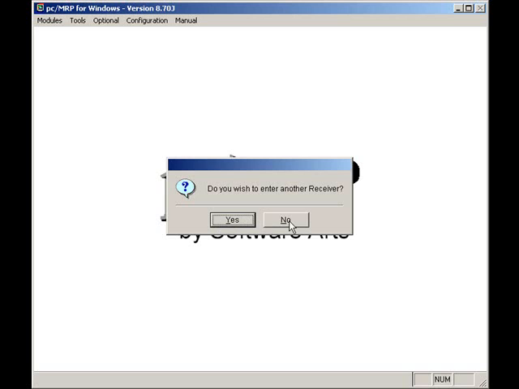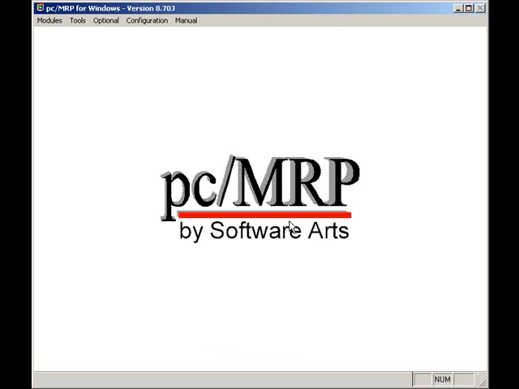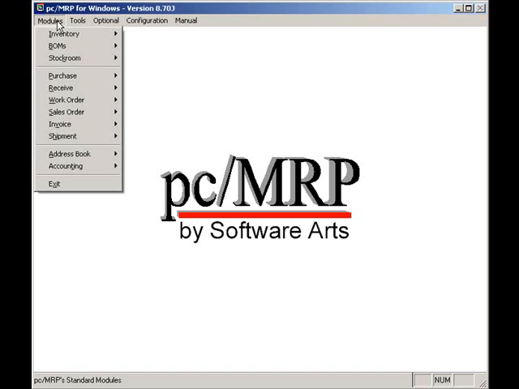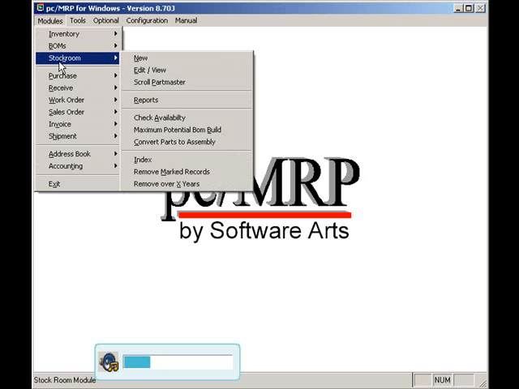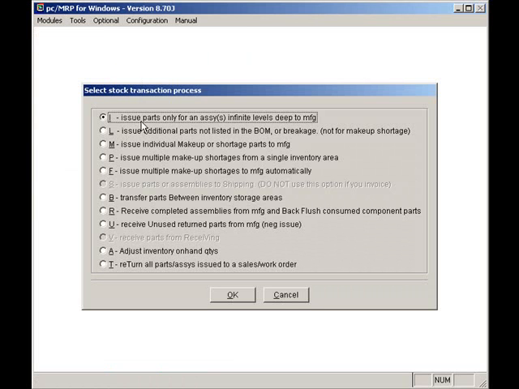Once we've received most of our parts, the next step would be to use PCMRP's stockroom module to issue the sales or work order to manufacturing. To issue parts and/or subassemblies from the stockroom to manufacturing for a sales or work order, I would select Modules, Stockroom, New, I, which is Issue Parts to Manufacturing, and I'd press the OK button.